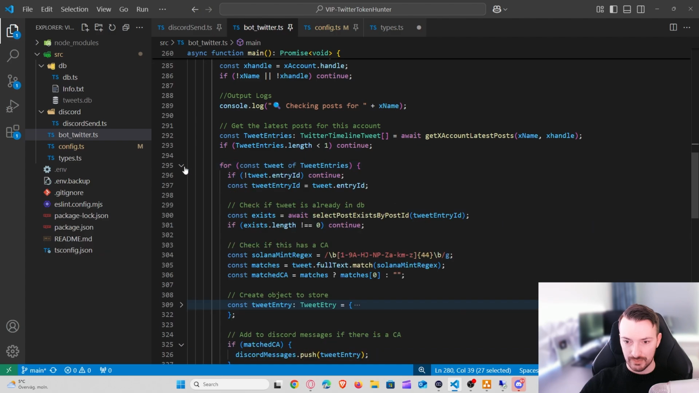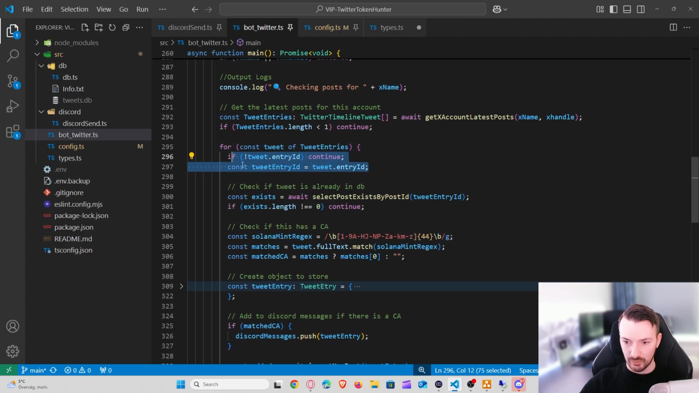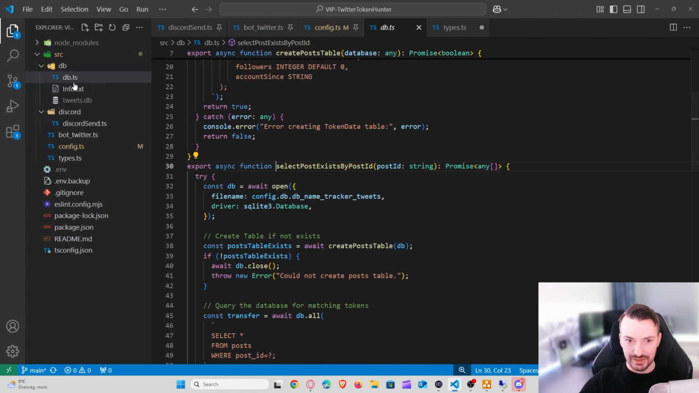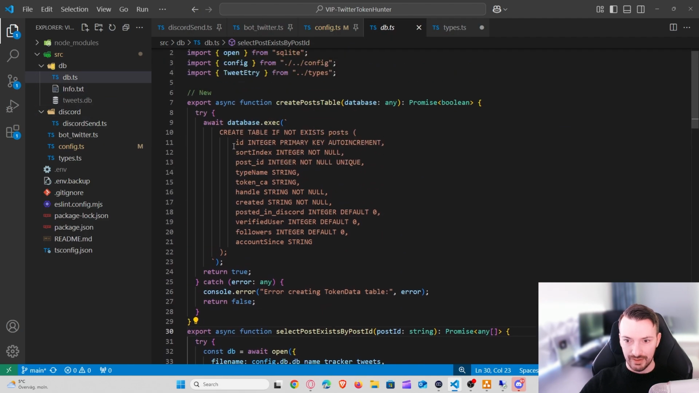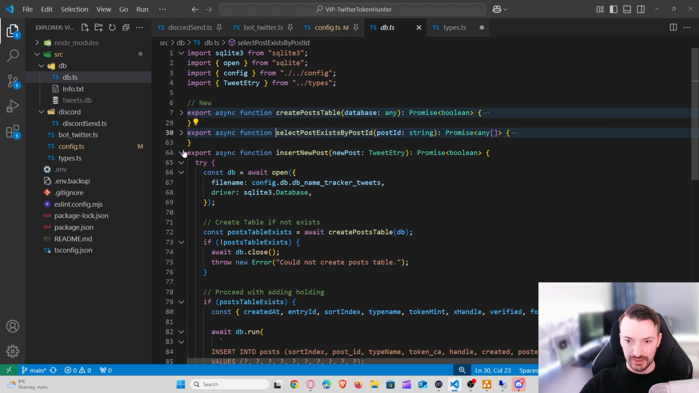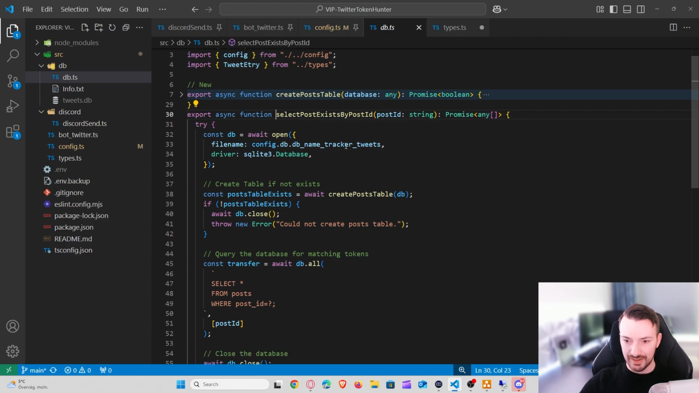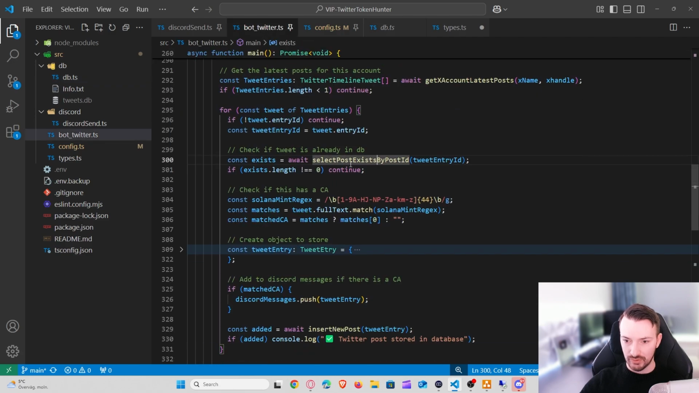all these tweets. And here we will extract the tweet ID. And based on that tweet ID, we will check in our database if we already have it. And for that, we have also a separate function, and this is stored in our database file. The function that we use for that is select post exists by ID. Based on that ID that we provided, we will just check in our database, do we already have this post? That's important to know, because if we already have that post, that means we already handled it and we don't have to look at that.